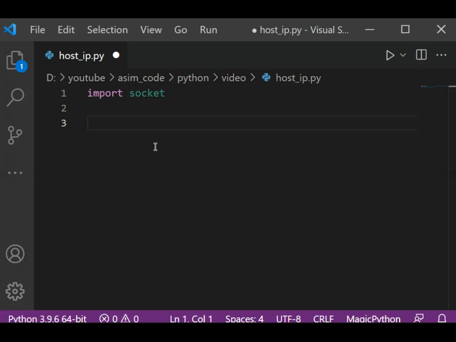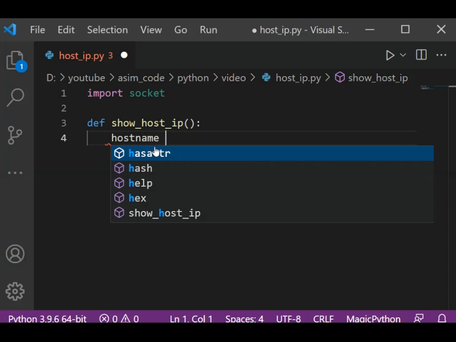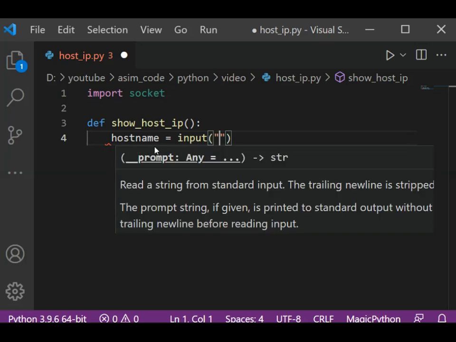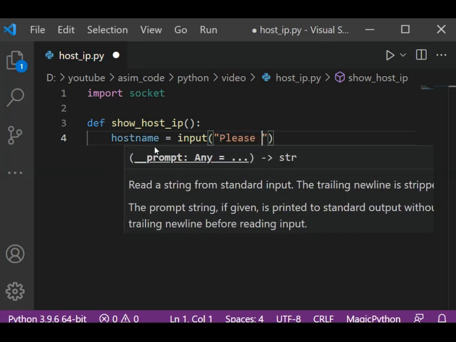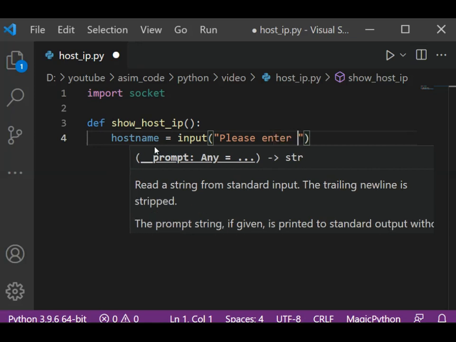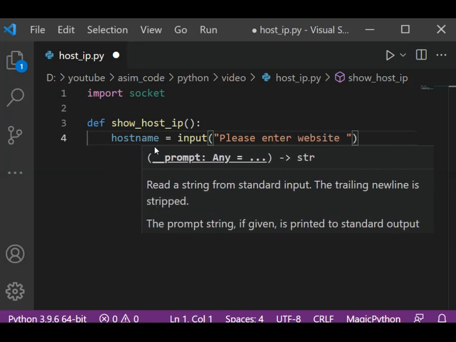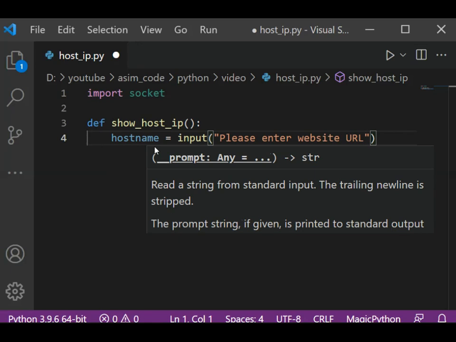And then we are going to define our function, def show host IP, and we will get a host name by using input function. Please enter website URL.